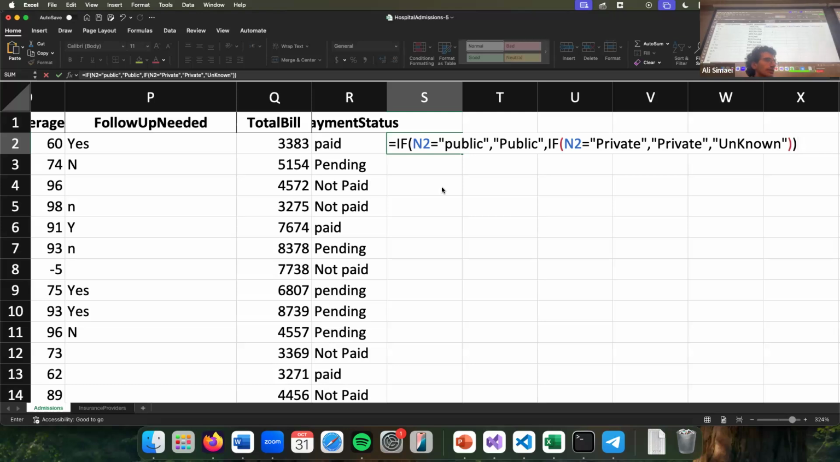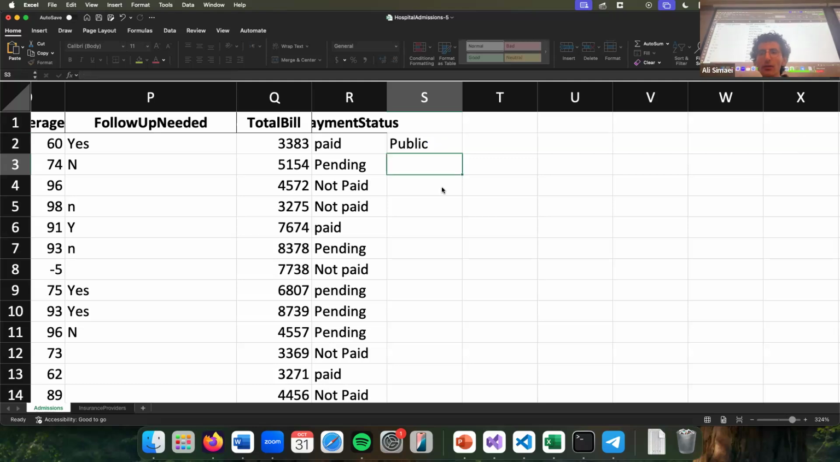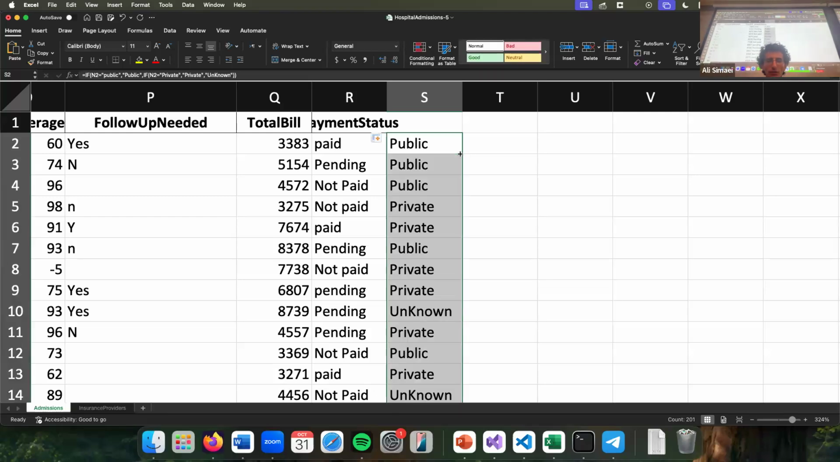That's what I'm trying. This session is a little bit more about practicing if and trying to write a little bit of formula. So this would be better to just see if there are multiple conditions you want to check. That's how we do it. If public, otherwise if there is another condition, type if, say if it is private, private, otherwise unknown, and that's about it. And now we have 3 categories.